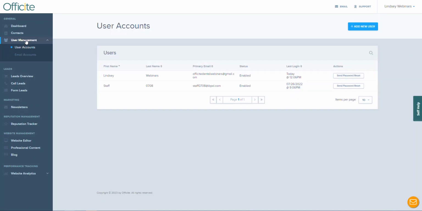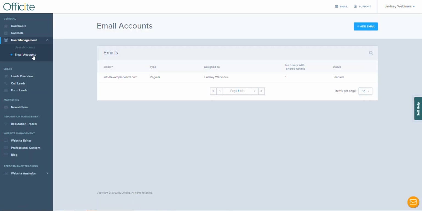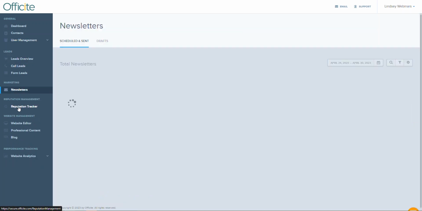Moving down the list on the top left here, we're going to go to the User Management tab. And this is where you have the ability to manage your own portal users, create and maintain them, as well as email addresses if that's something that Officite manages for you. We've already addressed the leads section here, so I'm going to move on down to the newsletters section.